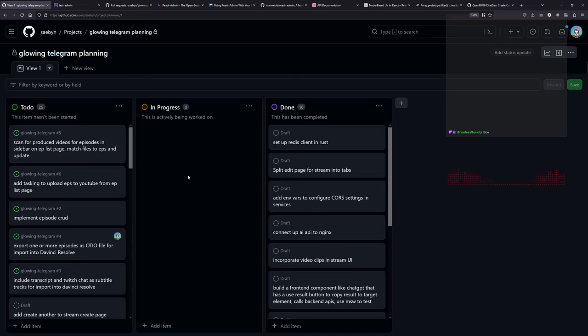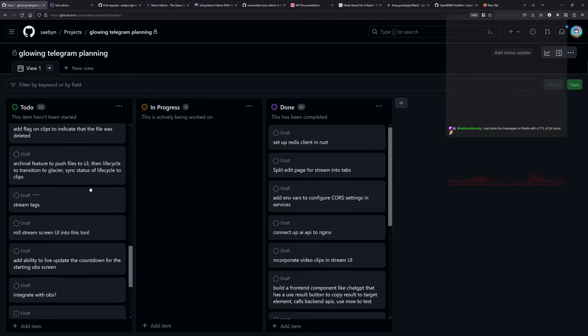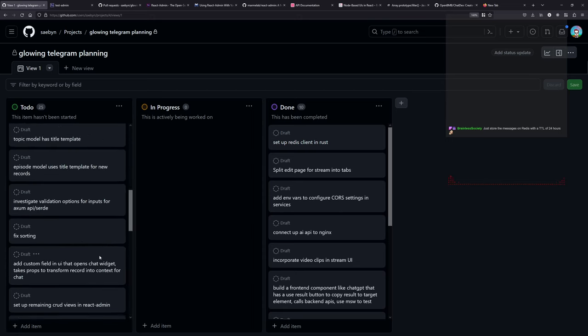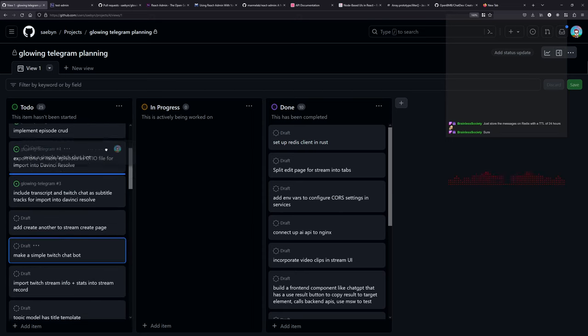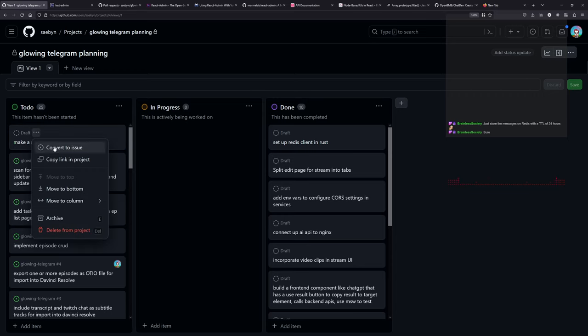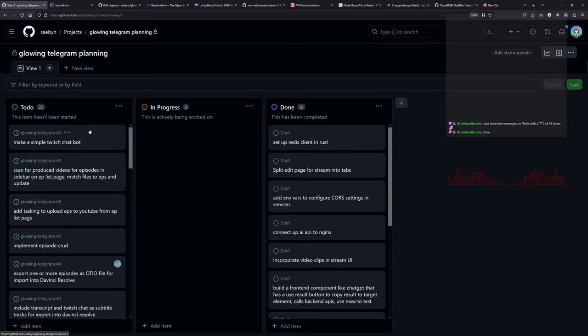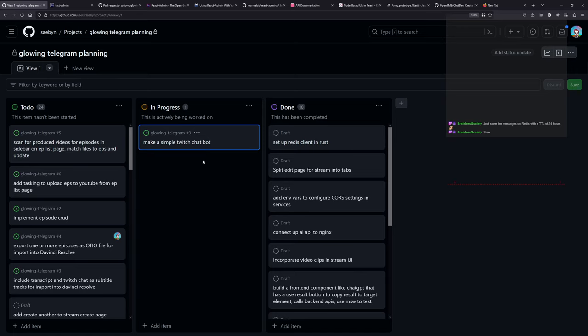So what to do then? Do you store the message on Redis with TTL 24 hours? Yeah, could do that. Do we want to just give it a go? Let's do this. Where did that card go? Let's just put it at the top. I don't know if we'll even connect to Redis today, but let's just work on this.